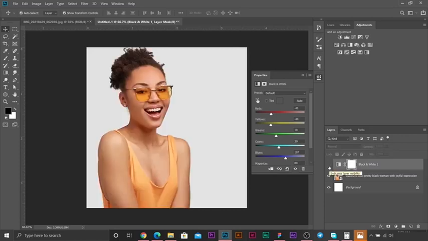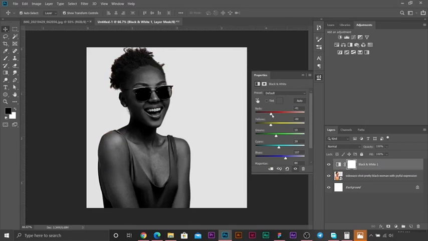We don't have green. So most of the color that is originally on this image is derived from red and yellow. That is why you see that majorly what affected the image is the red and yellow sliders.